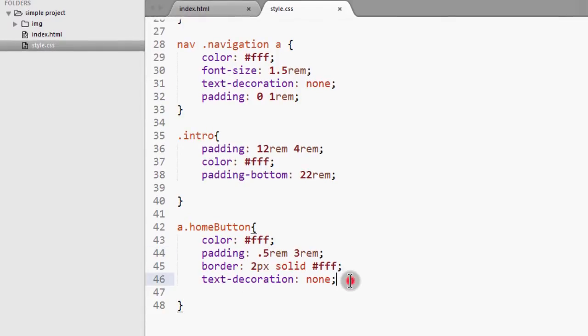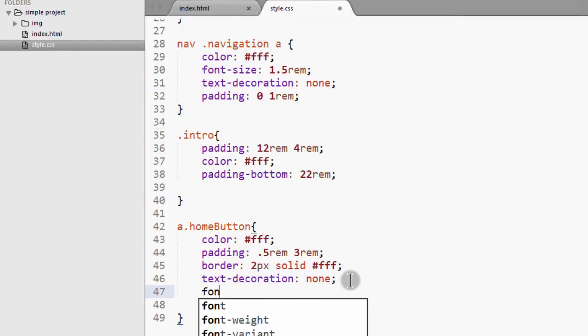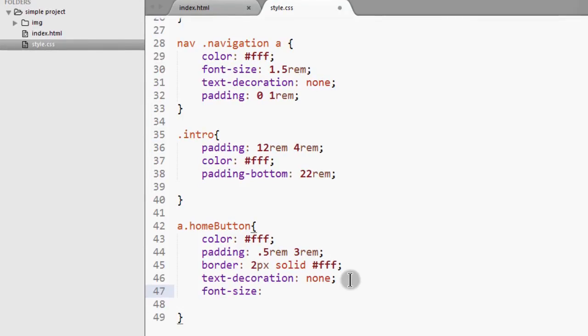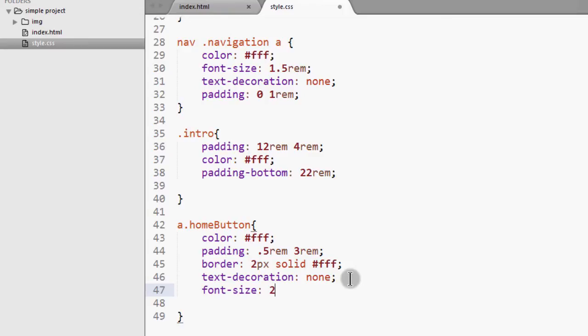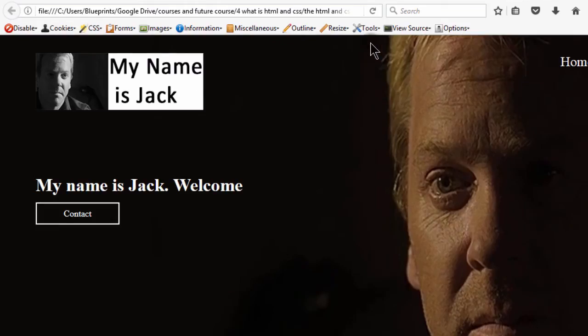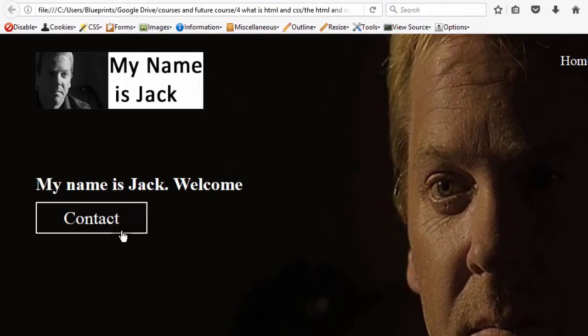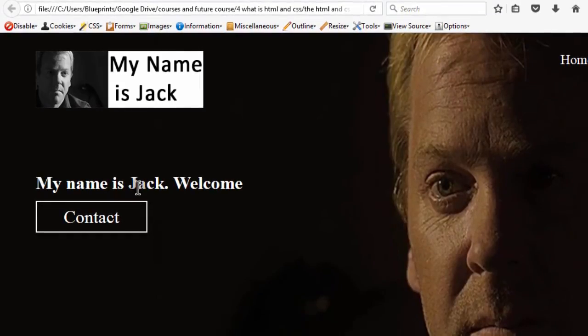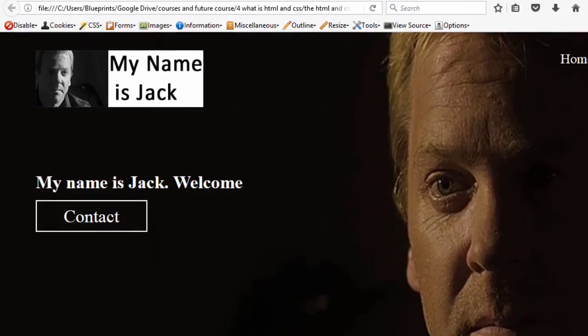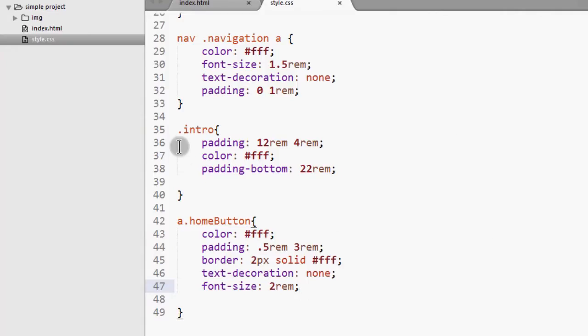How do I make it bigger? Let's increase the font size. Let's just do 2 rem, and it's probably going to collide with something at the top. Okay, so you can see that has increased this, and then let's increase the size of this, and we're going to increase the size dramatically.